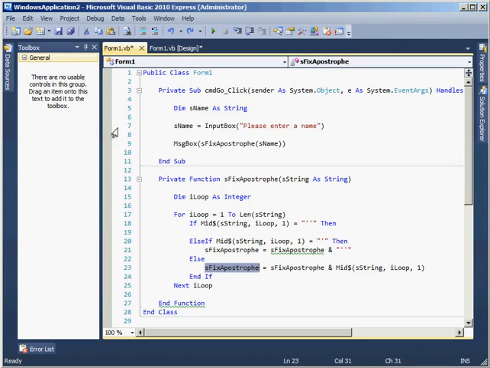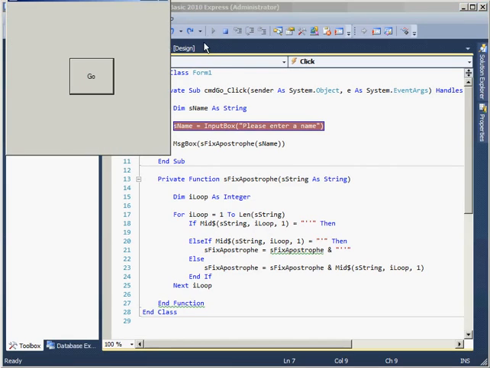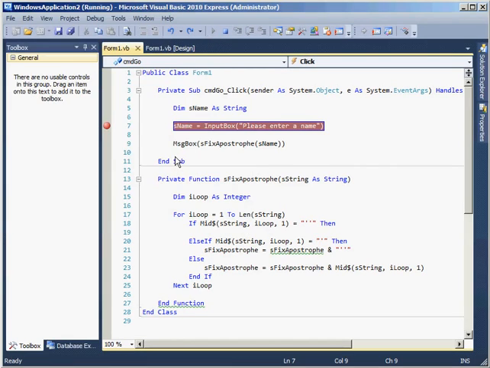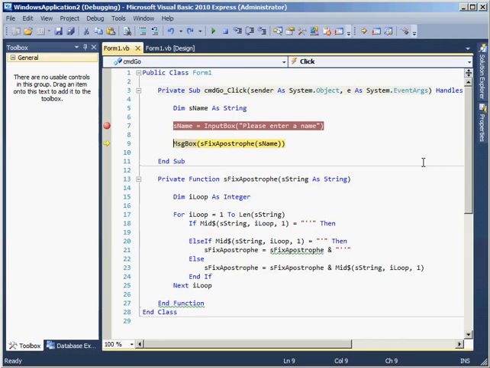So let's see how this works. If we just put a breakpoint on and run it, if we click on go, code stops there, F8 to start to break into it, enter a name. I'm going to just put O'Neill, just with one apostrophe in there, and say OK.